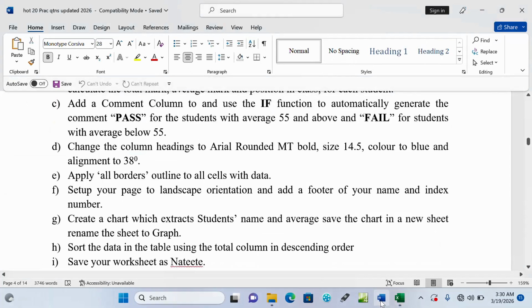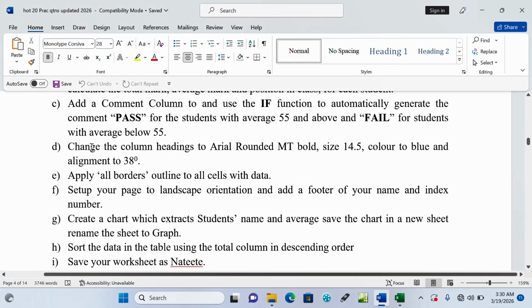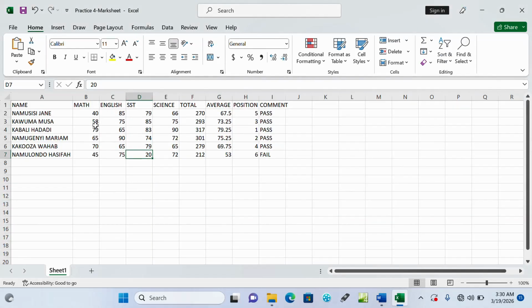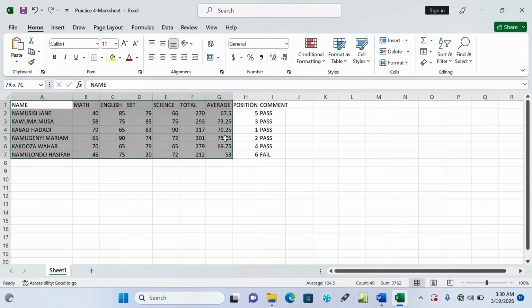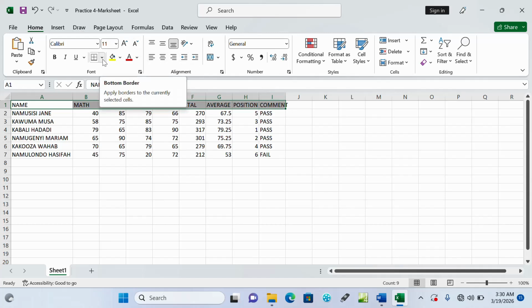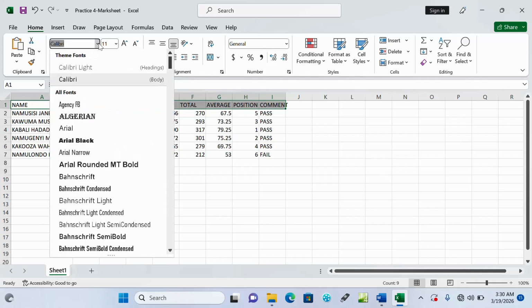So then from there we can come to another task, that is part D, which says change the column heading area around mount board, size 14, color to blue, and alignment to 38 degrees. So this is easy. Let's first highlight the column headings here. They have told us to use the column heading for area around mount board. It is here, area rounded mount board.